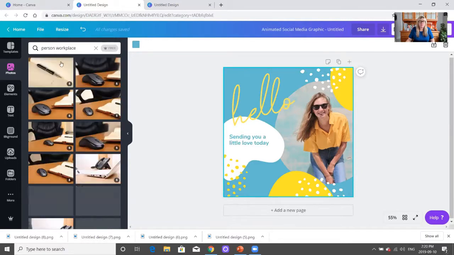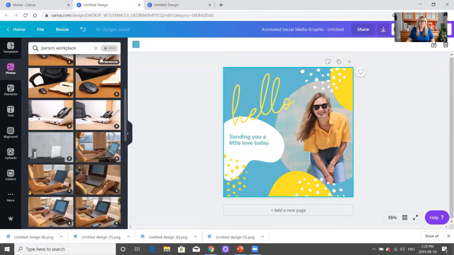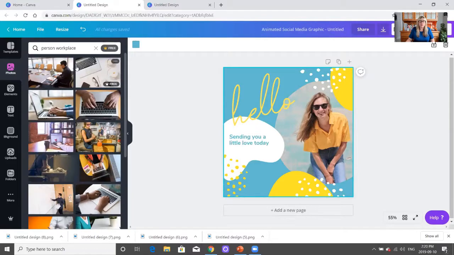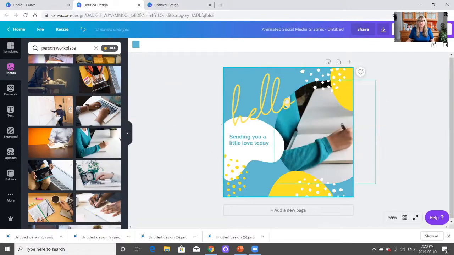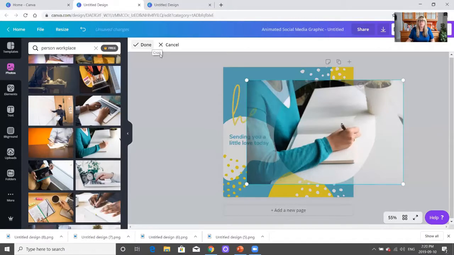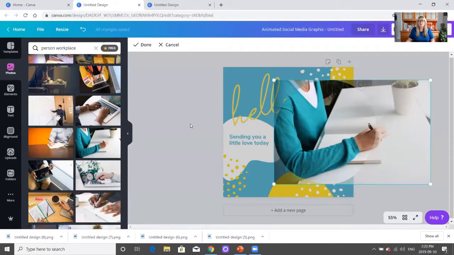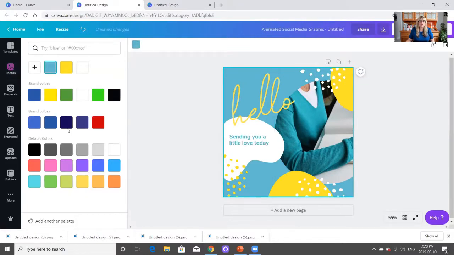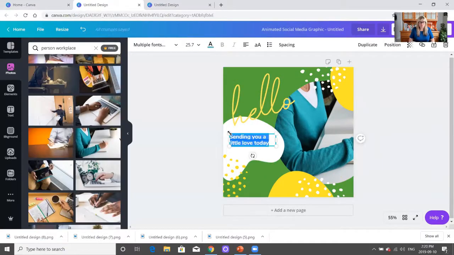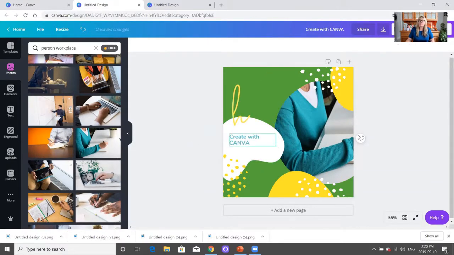workplace learning. And then you can always click the free so that you make sure that you're not using content you're not supposed to. So if you grab a picture and put it in here, and what you can do is crop as well. So if you want to change the background picture to something else, and then change Create with Canva. This is fantastic.